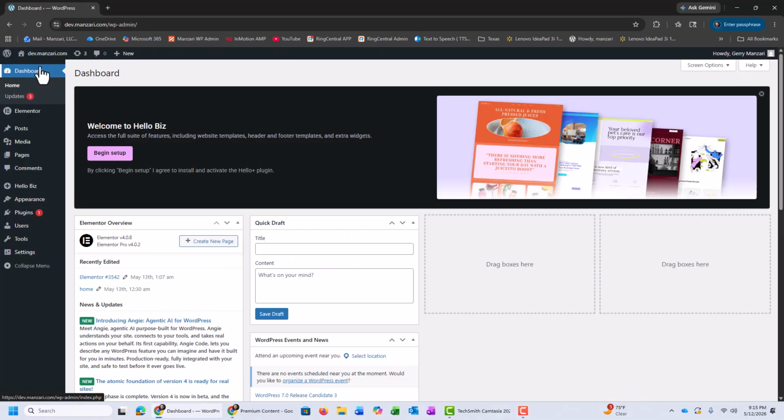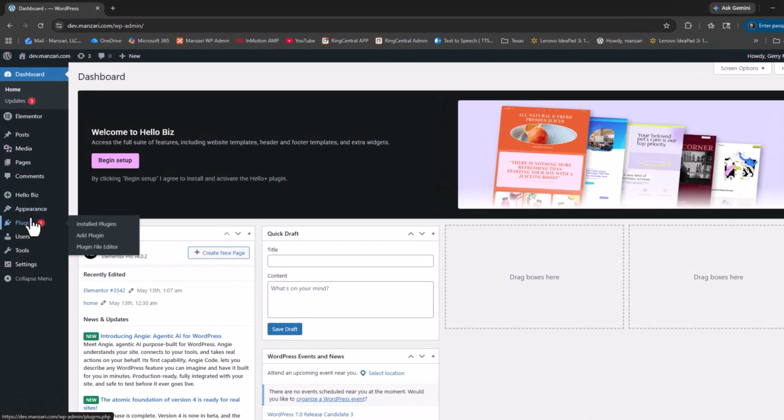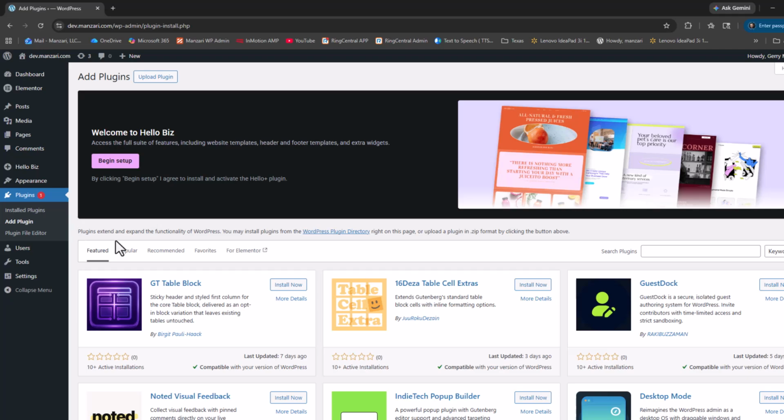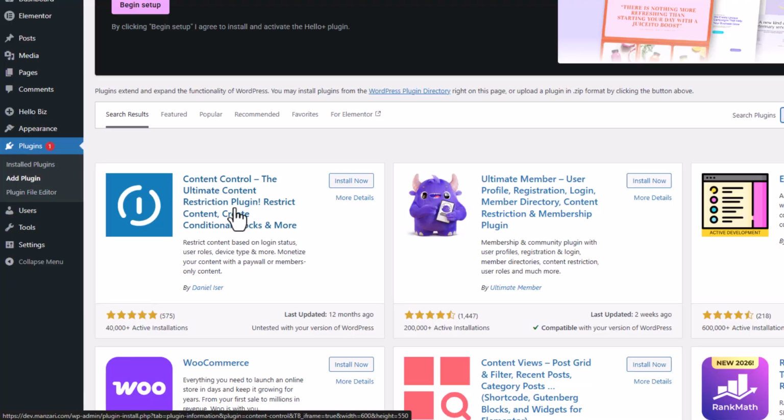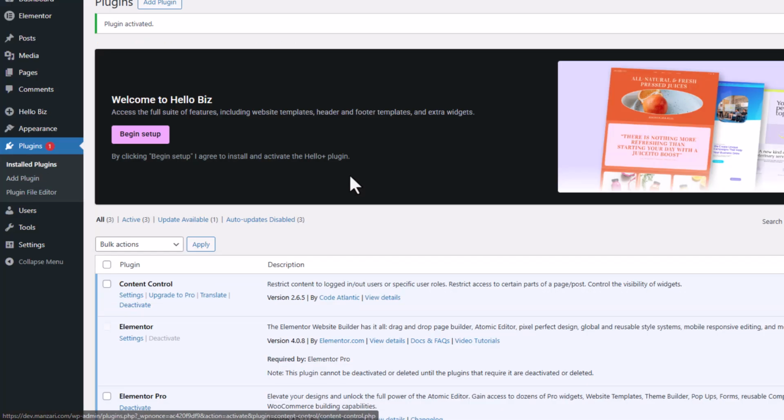First thing we need to do is go to the WordPress dashboard, go to plugins, and then add plugin. And we're going to search here for a plugin called Content Control. And the one that we want is this one right here that says Content Control, the Ultimate Content Restriction plugin. Click Install Now. And then we'll click Activate.